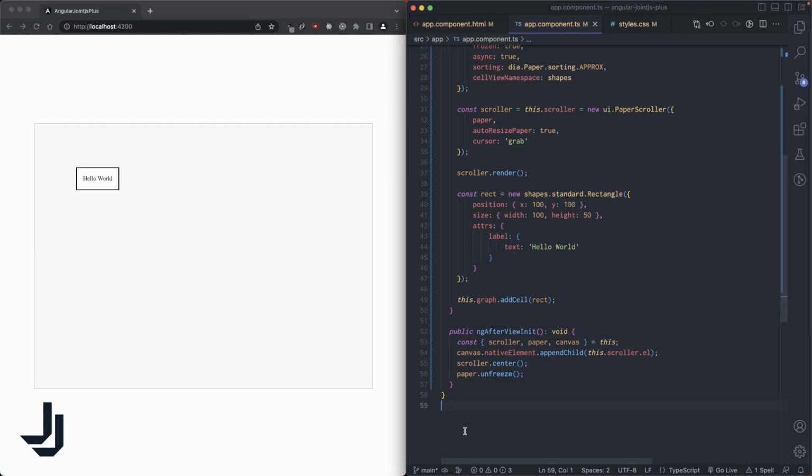So that's all it takes to integrate Angular with JointJS+. If you would like to see the source code of this application, you can visit our website jointjs.com, and you will be able to see the relevant Angular tutorial there.